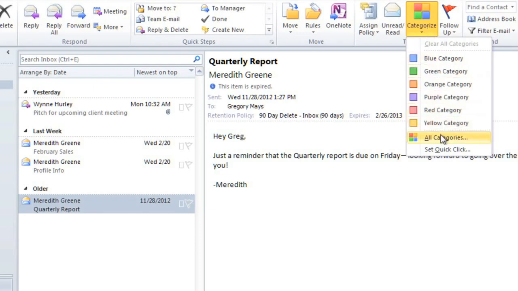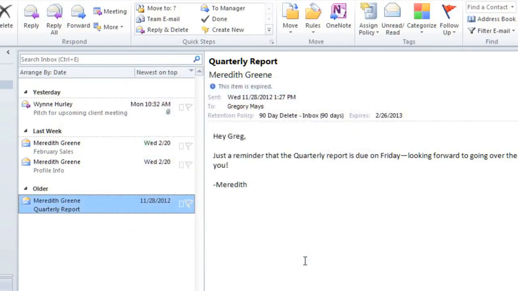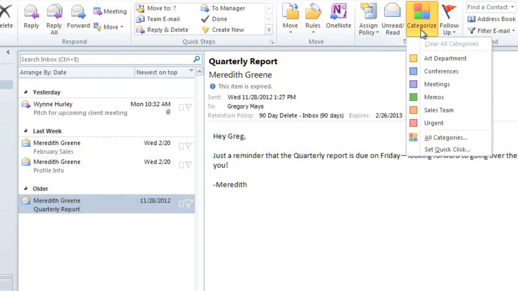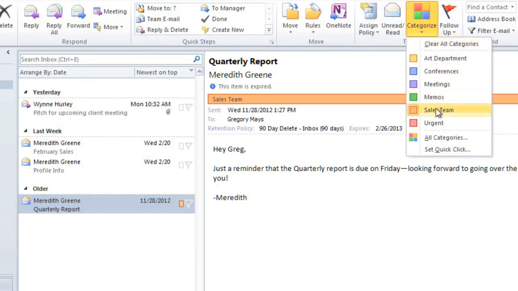Go to All Categories, and then select the one that you want to change. Click Rename, and type the new name. If you want, you can go ahead and customize all of the names. When you're done, click OK. Now, when you choose a category from the menu, it will be applied to the selected email. If you want, you can add more than one.